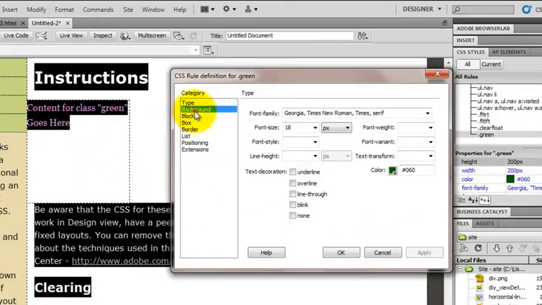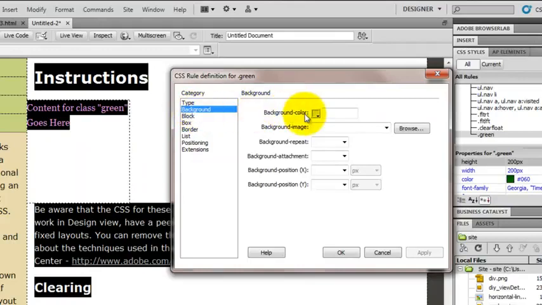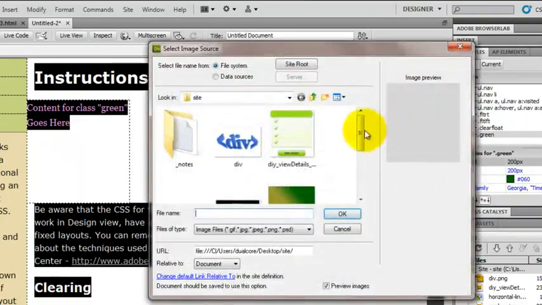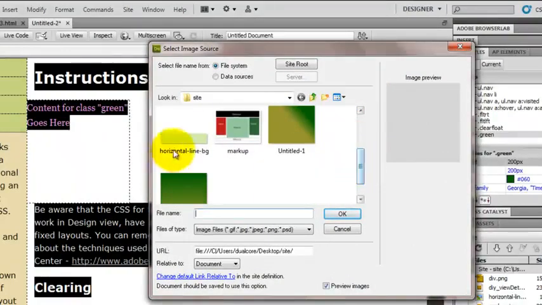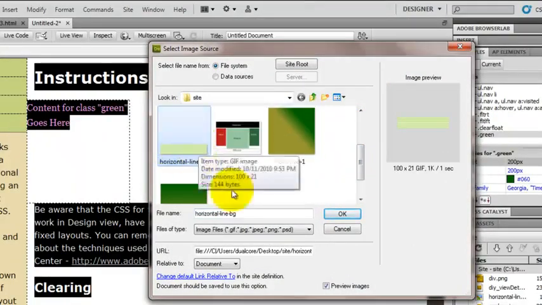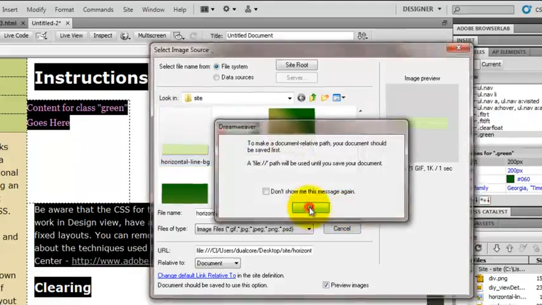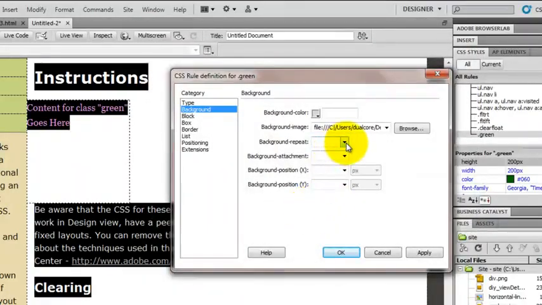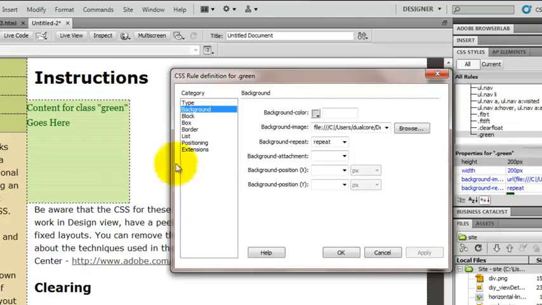Okay, I'll click on background. I'm not concerned with the background color because I want to place a background image. I'll click on the browse button, go to the relevant background image that I have in mind, say OK, OK again, and I want the image to repeat. I wanted to fill the div completely, so I'll say repeat, I'll say apply. You see that? So the font changes to dark green, and the background changes to a light green texture.